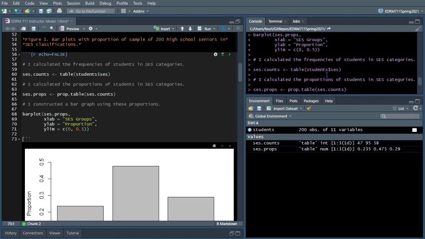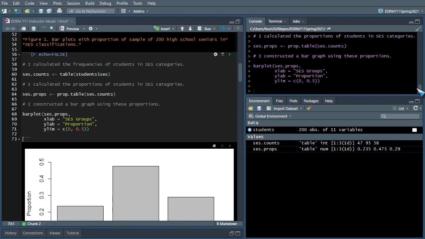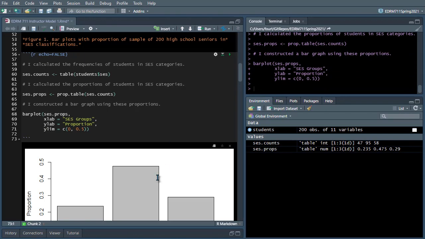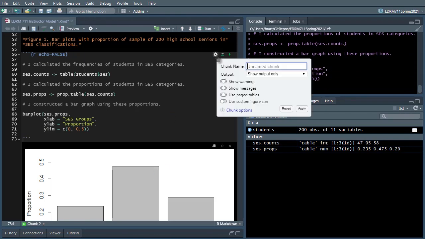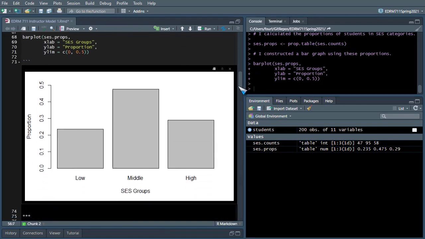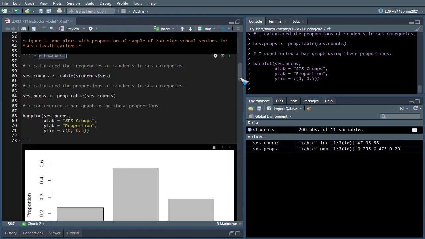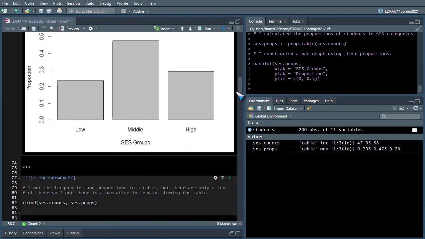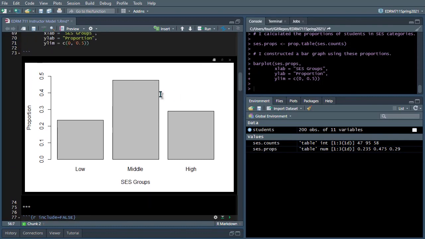So everything you're seeing right up here in what we call the console window or pane is all what just ran. And then the bar graph is output right here. Remember that I also had clicked on the gear icon and changed it to show output only, which is reflected in this echo equals false, which we don't have to memorize because we can use that gear icon. So that's it. I've basically calculated those frequencies and created a bar plot.